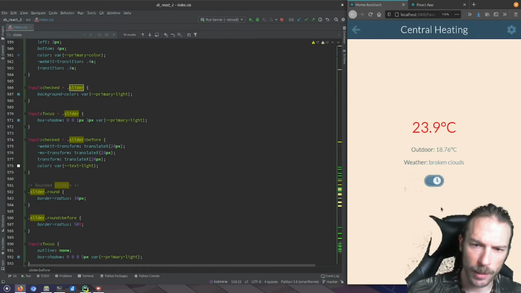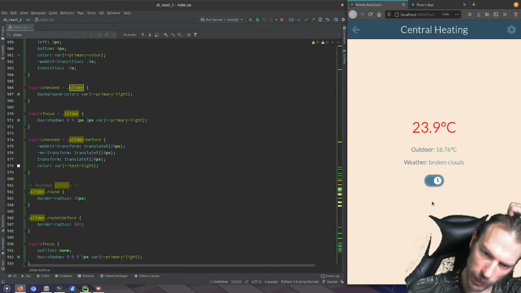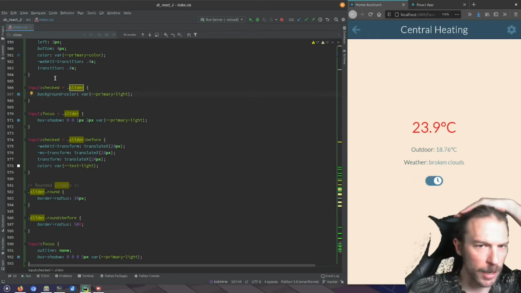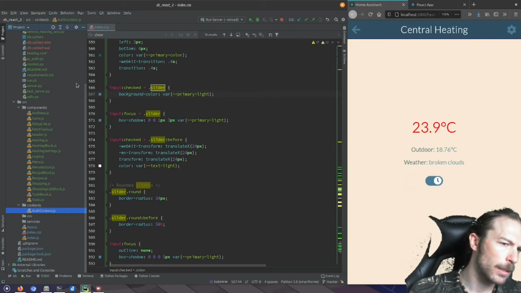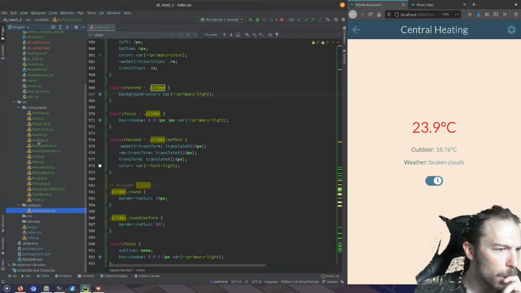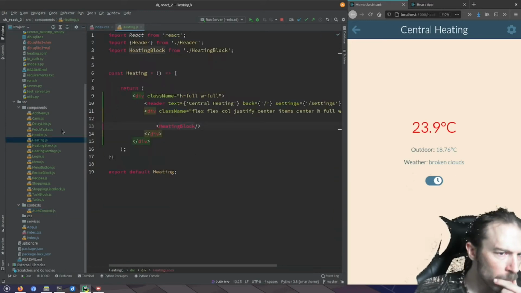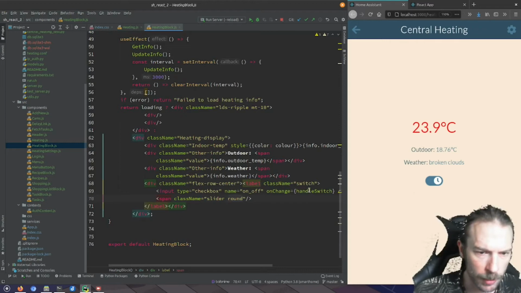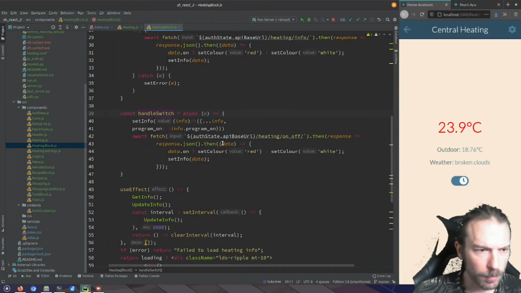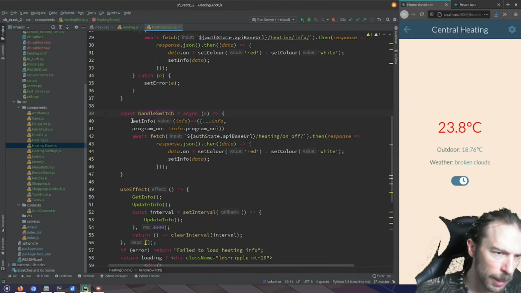So let's have a look at just sorting out this focus state. This is built in React, by the way. What I want to do is only change the checked state within the component if the server says so. So you've got a heating block down here. If we look at this handle switch, what happens is we set the info, and we already changed it.